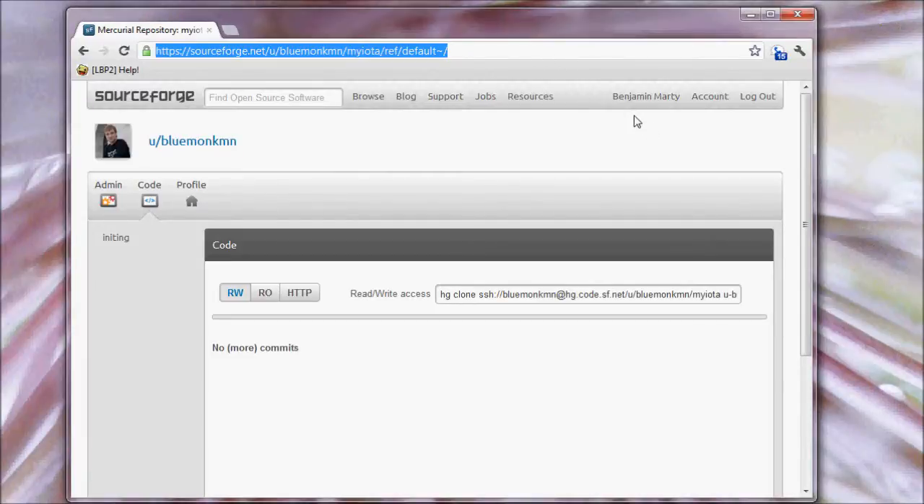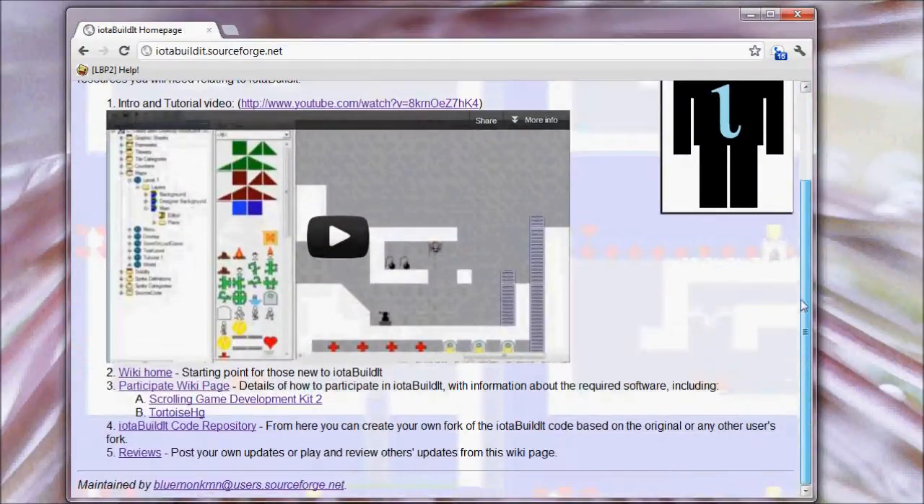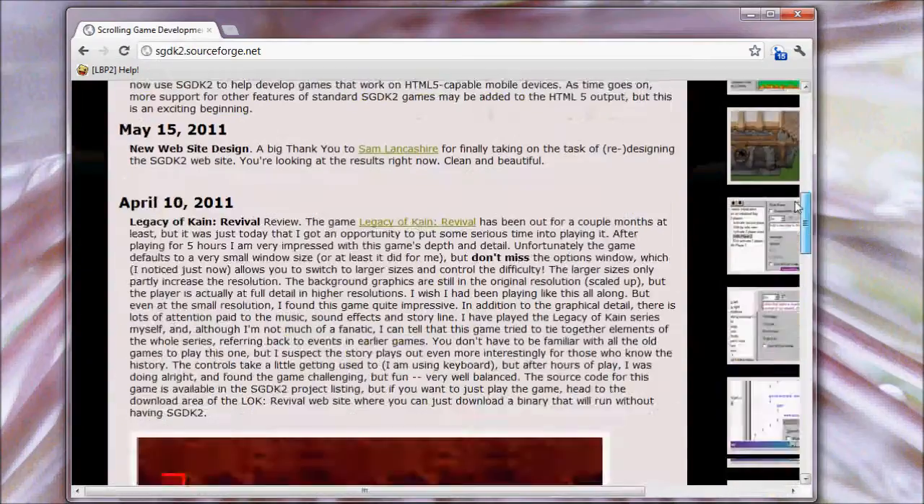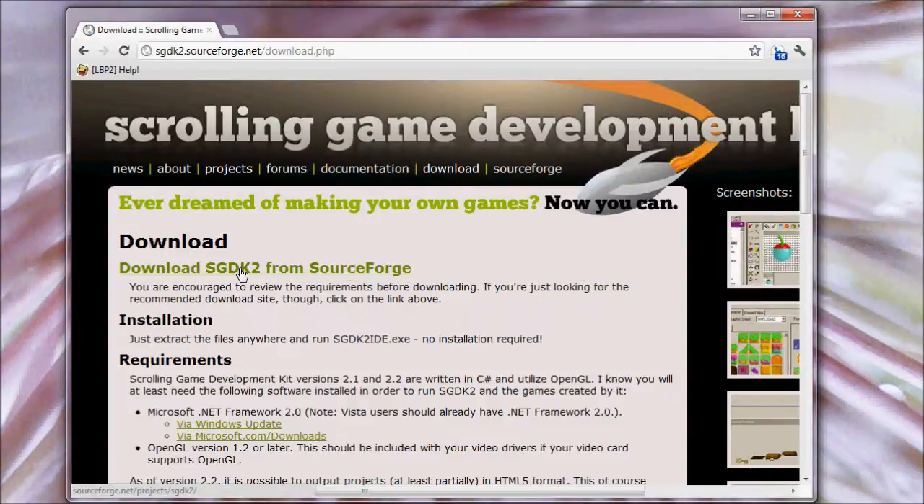Now let's download the software we'll need. First, Scrolling Game Development Kit 2. Back at the starting page, this link here takes you to the home page where you can find out all about SGDK2, as well as download it here on the download page.